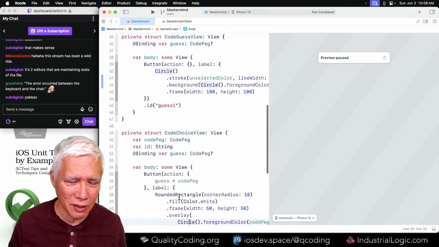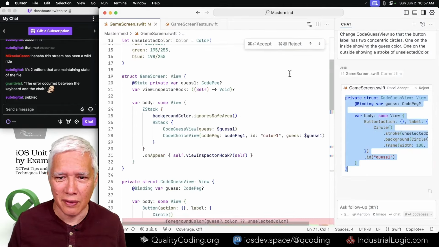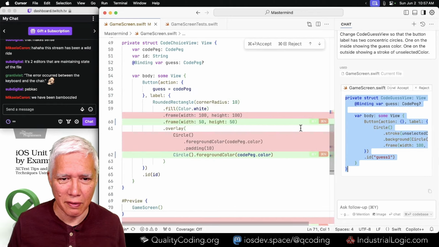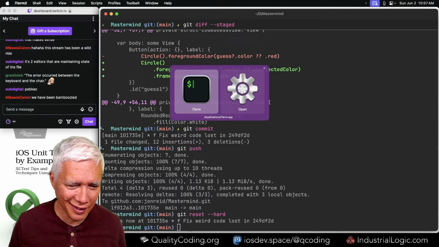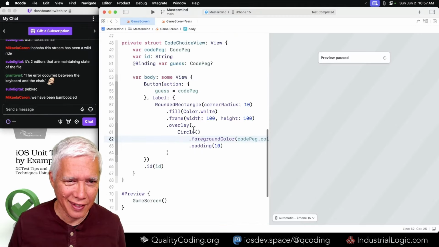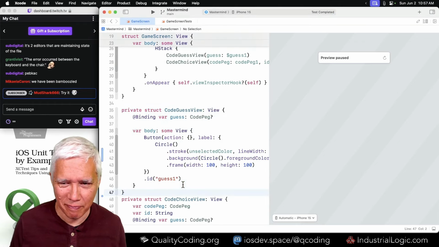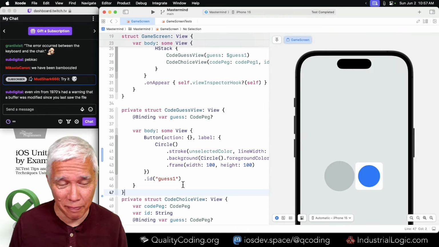Oh, did it already make the change? Yeah, it already made the change. Oh, man. See. What the heck? I don't trust it. Git reset --hard HEAD. Okay. That is not what I want.